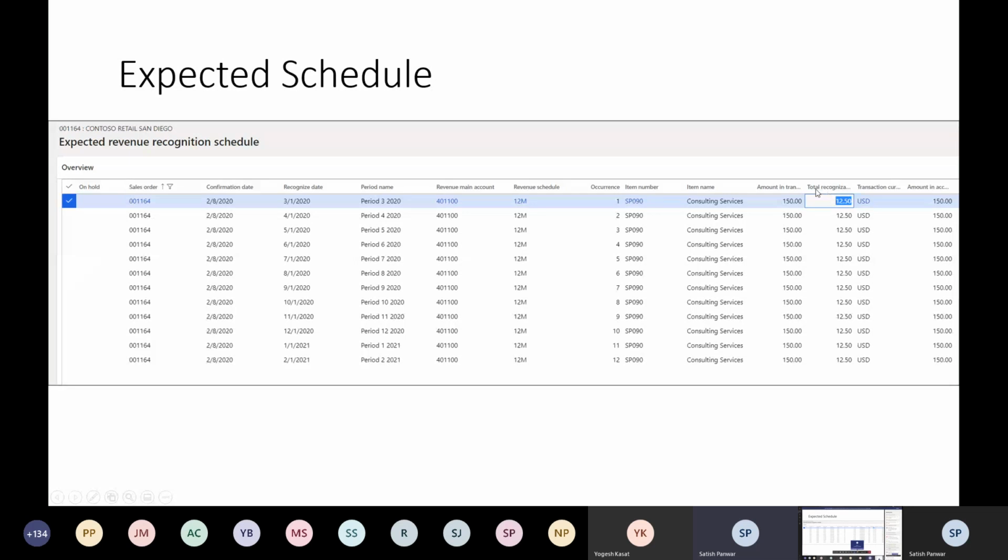This column is very important, which is total recognizable revenue. We had the total amount of 150, and we have divided it into 12 months. So 150 divided by 12 is 12.5, and now that has been given across the entire months. This is still expected, which means the order can be edited. Once the order is edited, either for the quantities, prices, or dates, or even the revenue schedule, for us to look at the new expected schedule updates, the order confirmation step is mandatory.